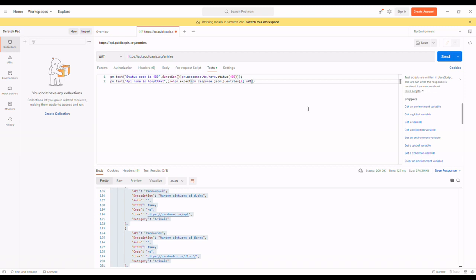So the zeroth node of entries, we're looking for API, and that API should have a name of adopt append, right? So you go to that field and expect that in pm.response.json.entries.api, that field should equal what? It should equal this name. So the name of that field or the description of that field should be equal to this. Alright, and then we give a semicolon at the end, and that's it.